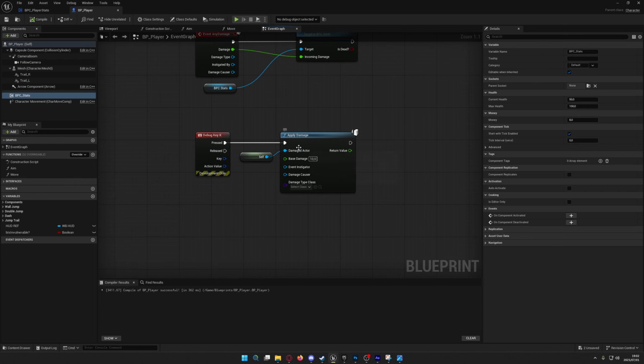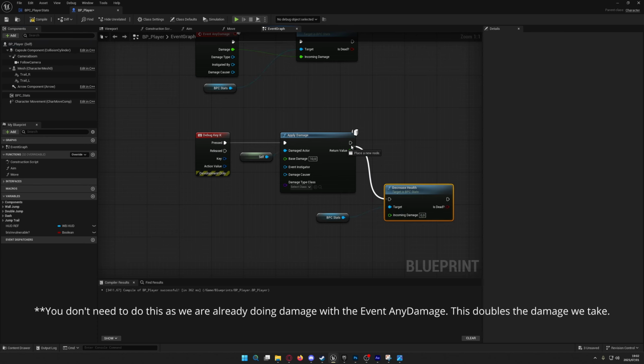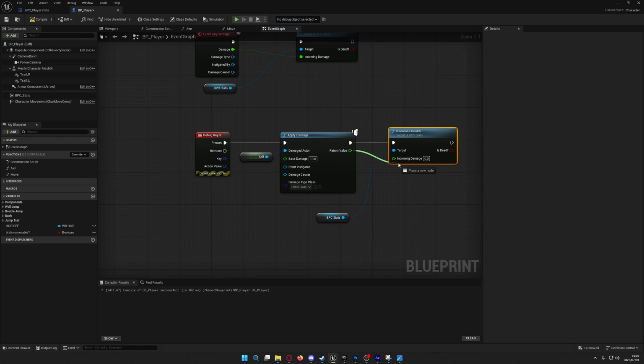Okay, so now that we've done this, we need to call the functionality to decrease health. So drag off BPC player stats and type in decrease health. There we go. So connect it up and just connect damage to there, and that will damage our player.